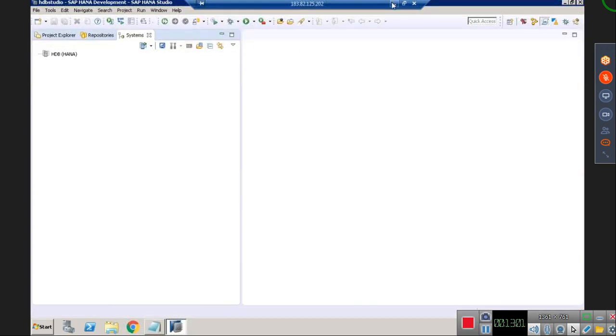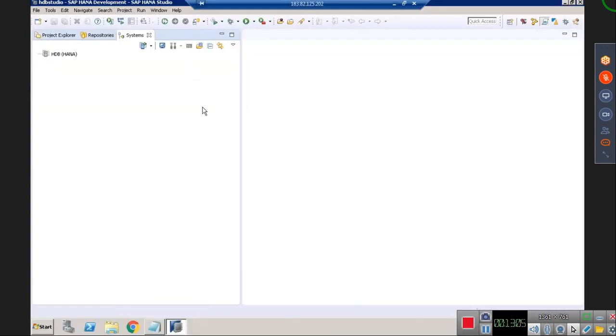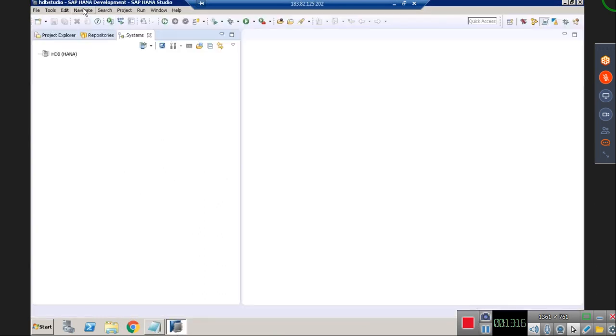Okay, so what is my agenda here? I want to do the development of database objects. So what is the perspective we require? Development perspective. Okay, in this development perspective only we are going to create the database objects. By default, what perspective has it opened? Development perspective.